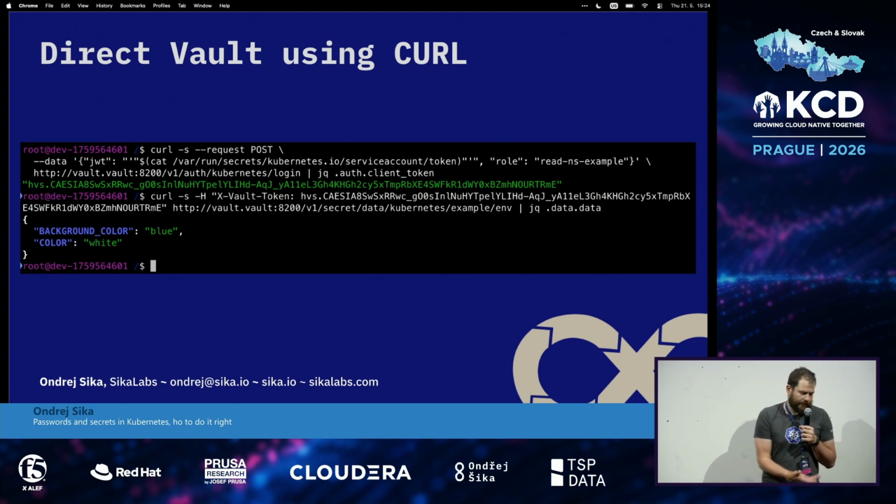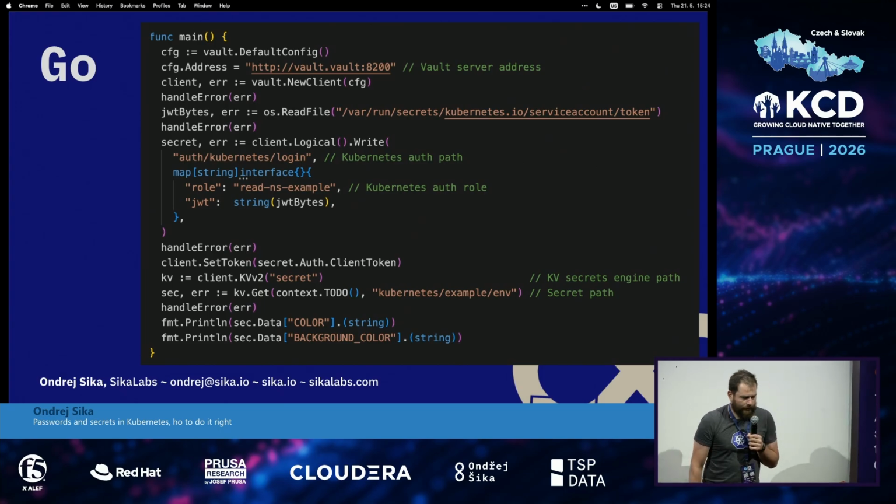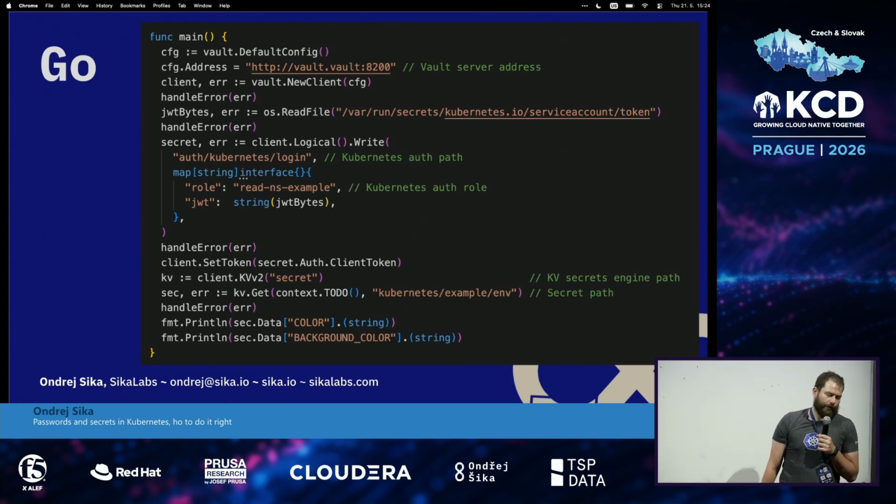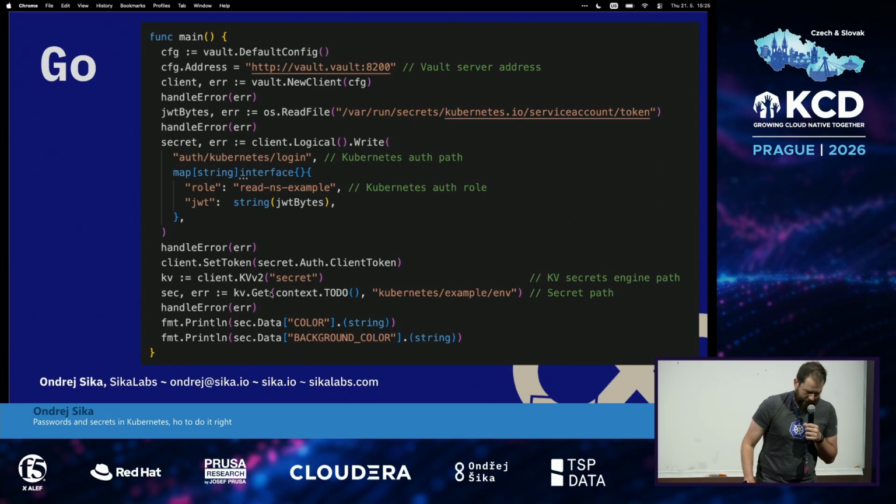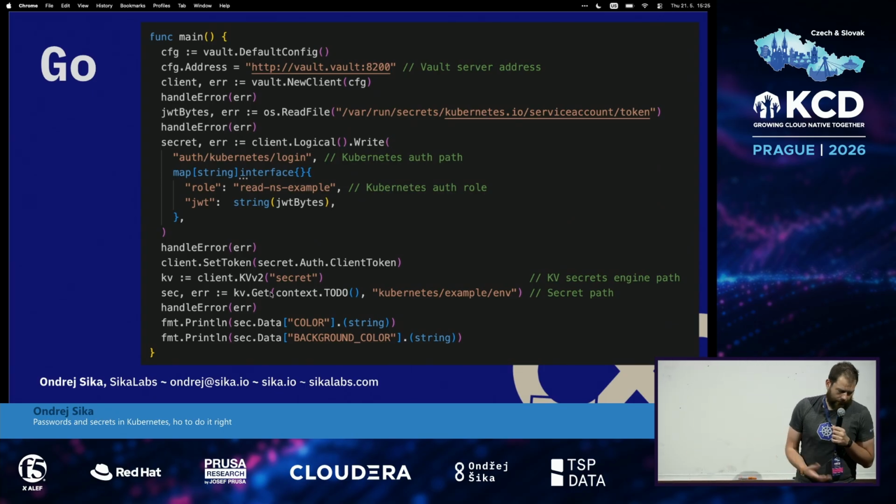So this is the direct access. We can use this, or we can use a Go SDK, for example. So we can see here we have basically the same thing in Go. We have a Vault client. We will provide a Vault endpoint. We can read the token, prepare the login. So this is also our role, and the rest is the same. We will set the new token to the Vault client, and then we can get the secret here. So that's very, very straightforward.